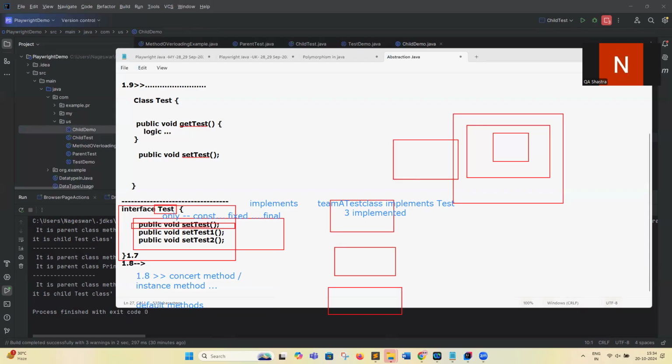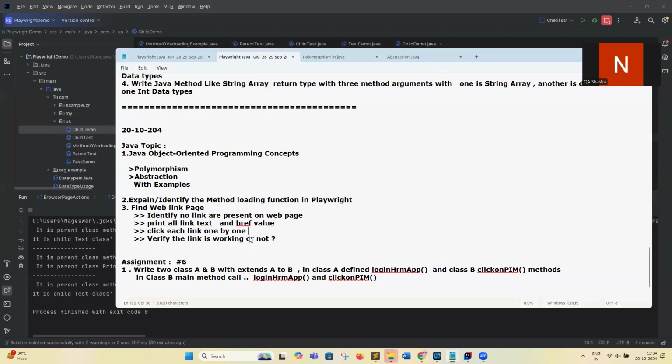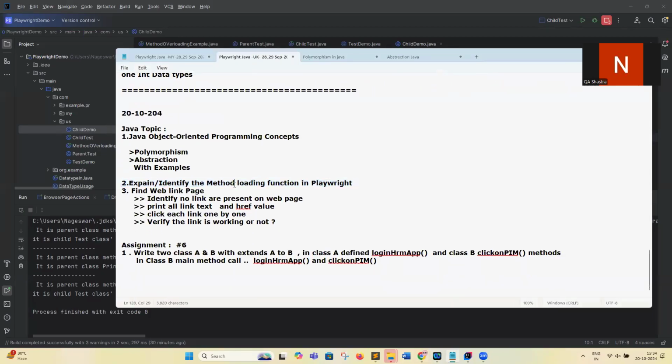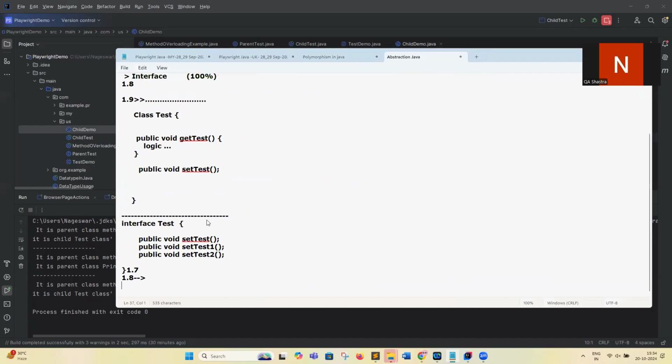Right. Let me clear this diagram. So let's see method overloading in Playwright. What is method overloading and method overriding? So we can recap again.